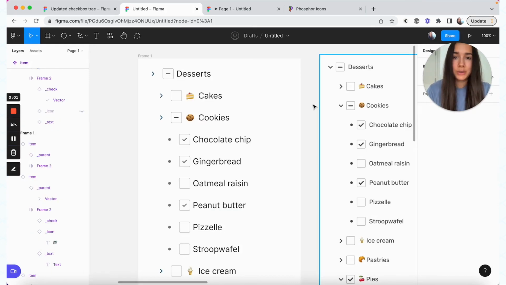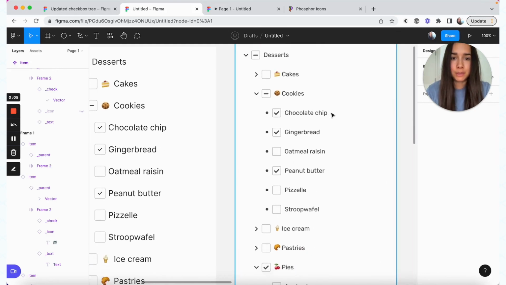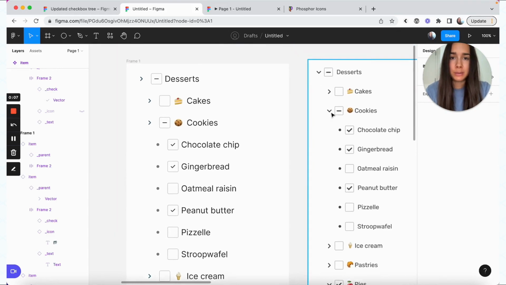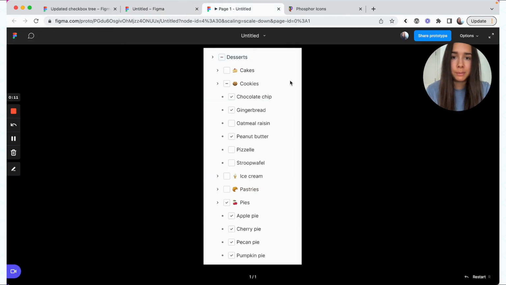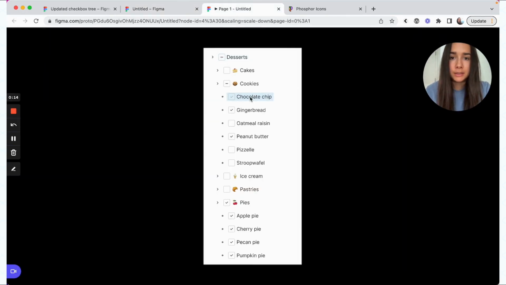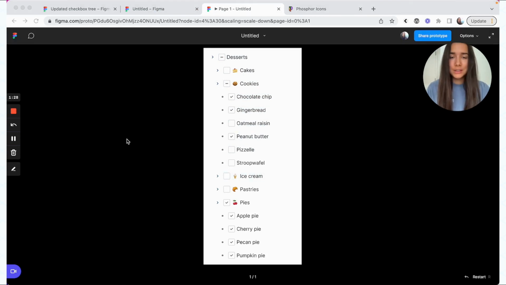So the component works as expected, and we're able to recreate this example here, but we still need to double check the interactions. So you can do that from the prototype tab, and from here again you can just sort of click around and make sure that it still indeed works. So that's about it for the checkbox tree component.